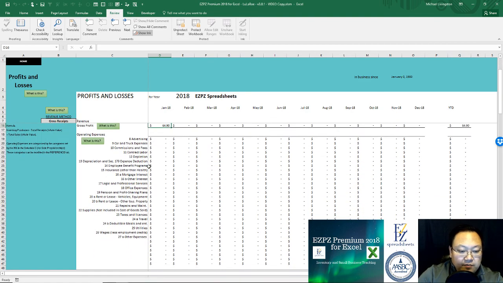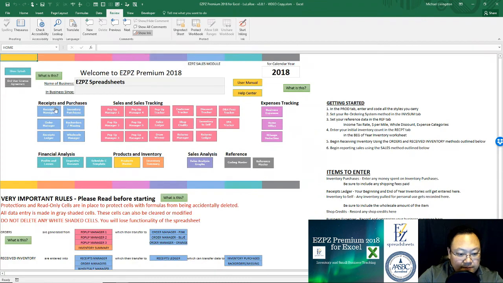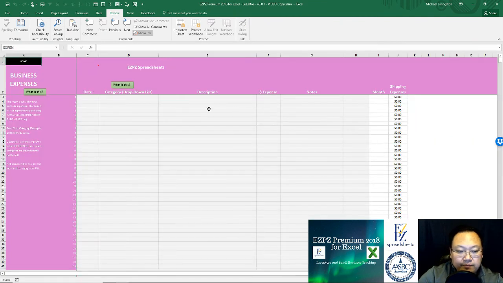The other part of the profits and losses is, of course, expenses, which would be right here. And this is just the same as last year. It's just a general ledger. You'll start to build in every time you spend money for your business. The date, the category, and so forth, with that as well.